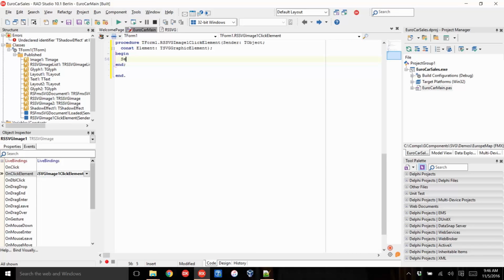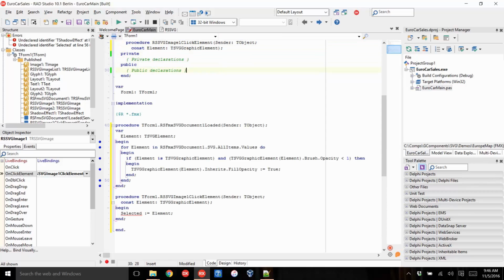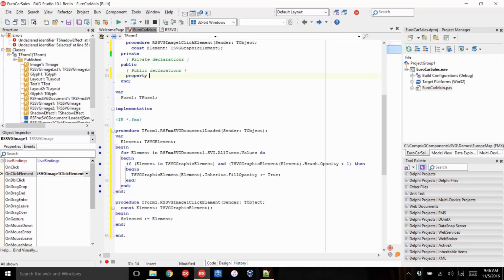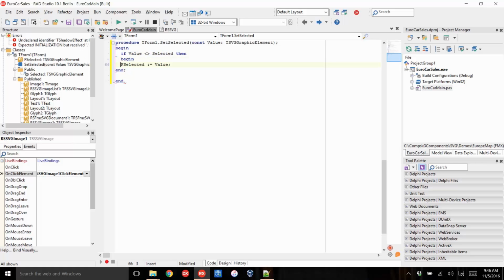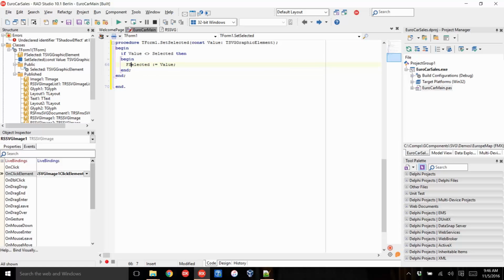In this case, we're going to set up a property which will be any of the graphical elements that are the current selected graphical elements. So we're going to set it the selected equal element. And now we create the property. So what do we want to do? Well, if value is not equal to selected, it changes.